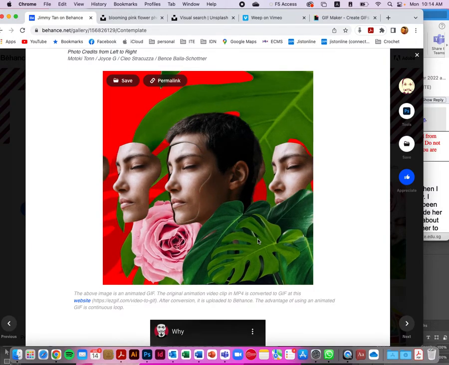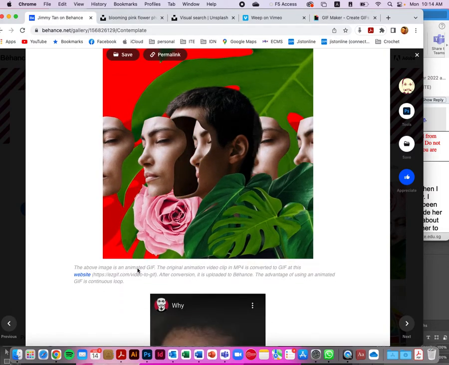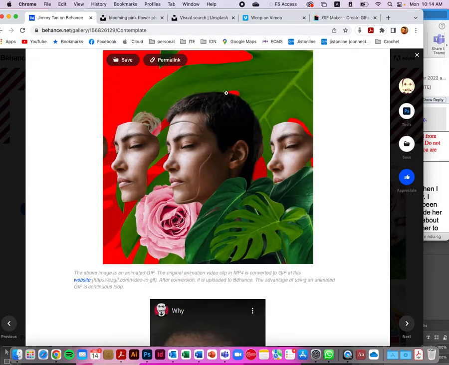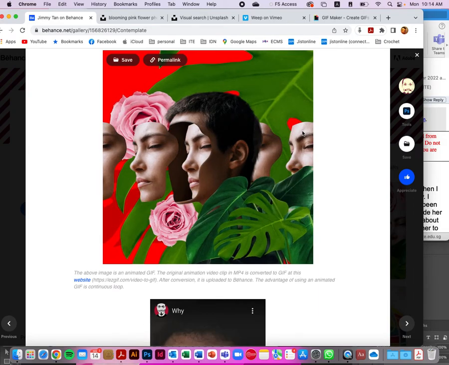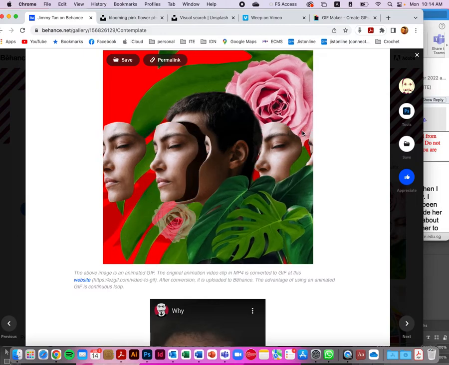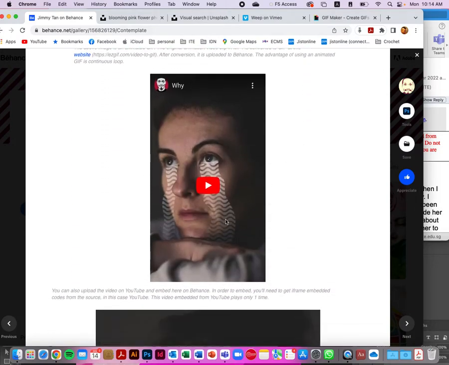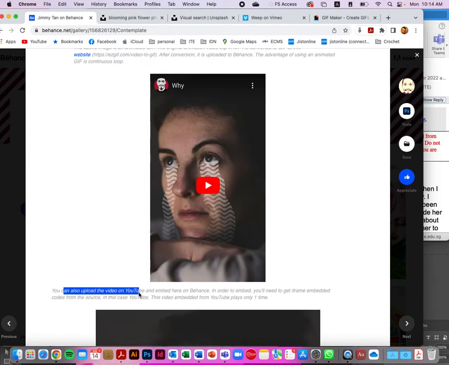They will accept different websites. So this one in particular, if you read the caption, oh sorry, this one is a GIF. Okay, so I will also show you a GIF version. So GIF is just like any image or any video. It resides in Behance itself. Okay, so moving down, this example shows embedding a YouTube. Okay, so here you can also upload the video on YouTube and embed it here on Behance.